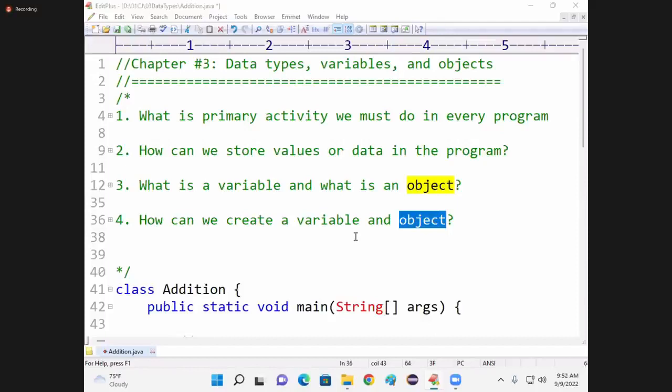So there are two types of things in our real life. Number one, something that can hold only one value, one thing. Number two, something that can hold multiple things. The multiple things holding is called what? Object.